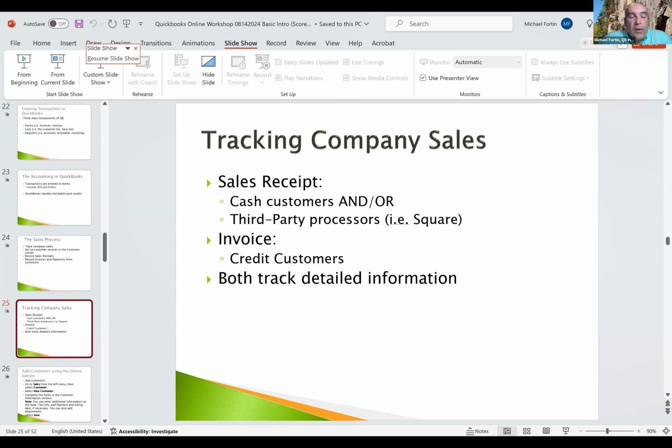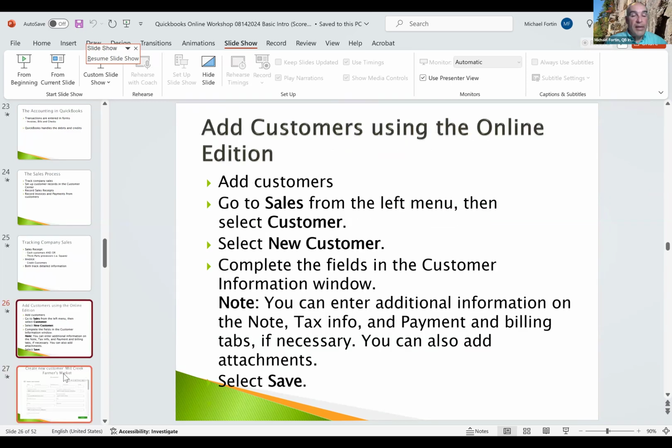You also have invoices, which are for customers to whom we are selling on credit. So customers will buy something, product or service. We then send them an invoice, which they will pay at a later time. So both of those types of transactions will track detailed information about the sale, and you can do both within QuickBooks very, very easily. So before we sell something to a customer, though, the first step is that we do need to add a customer.